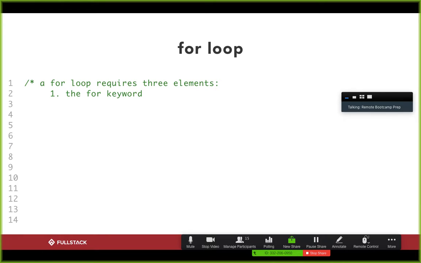A for loop also requires three elements, although we're kind of cheating with number two there. The first thing it requires is the for keyword, right? For is also a reserved word in JavaScript. It means something very, very specific and you can never change it. Number two is actually three different things, and we'll talk about what those three expressions are. And the third thing is it needs a block of code.